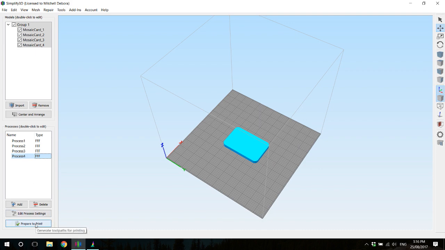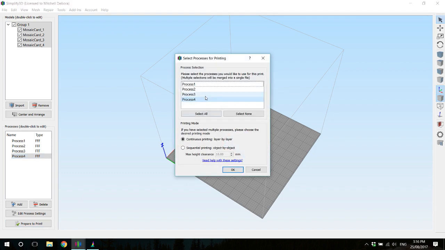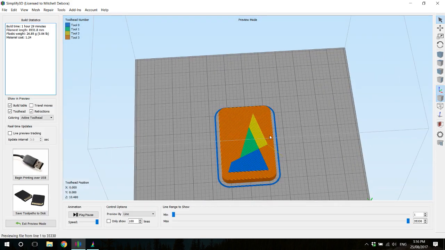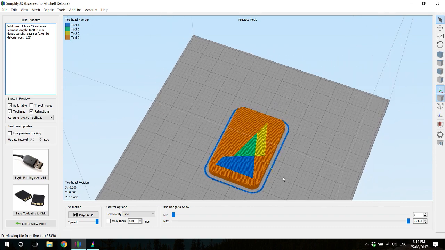And I'm ready to prepare the printing code. I'll click Prepare to Print and select all four of the processes. And you'll notice that I have a four color model on my print bed.